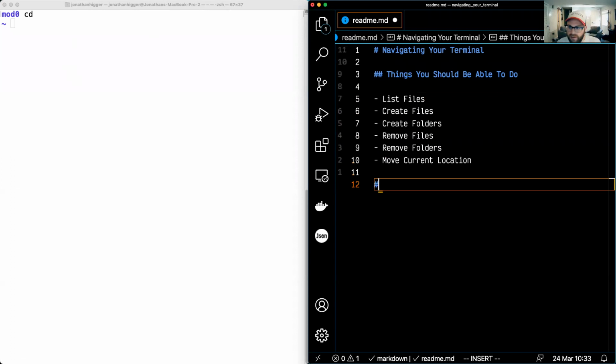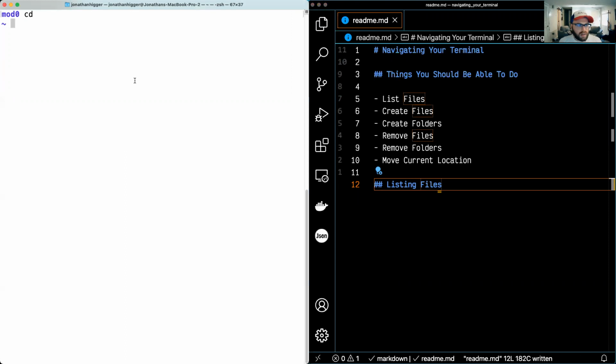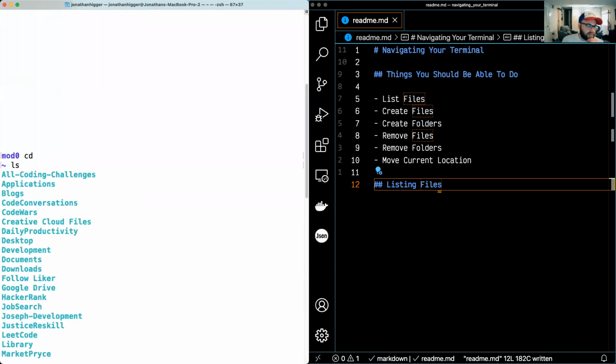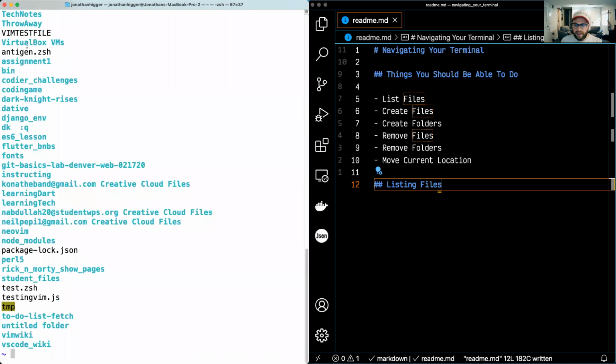So the first thing that we want to talk about today is listing files. This one is pretty easy. So let's say I want to check all of the files in a given folder. All I really got to do is type into my terminal, LS. If I do this, it's going to provide a list to me of all of the files in that folder.